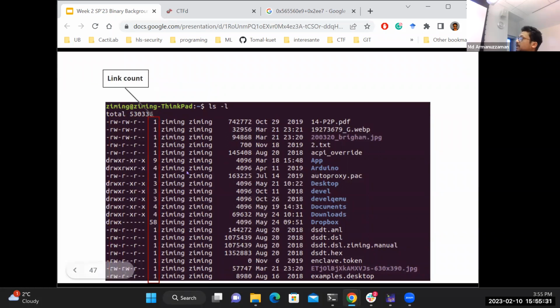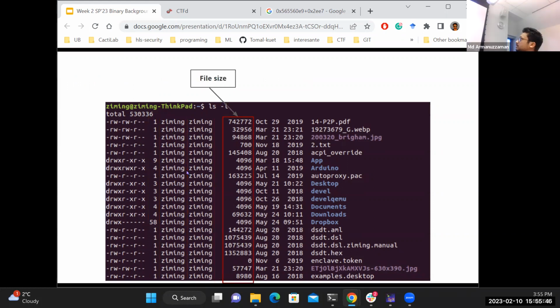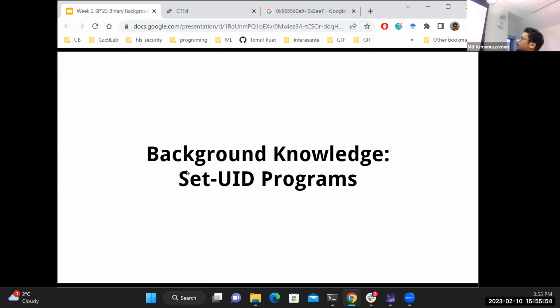Then we have the link count, which is related to the file system in Linux, like how many files are under that folder. And we have the owner of the file, and the group. Then the file size, and some simple metadata like last modified information. Then the file name at last.